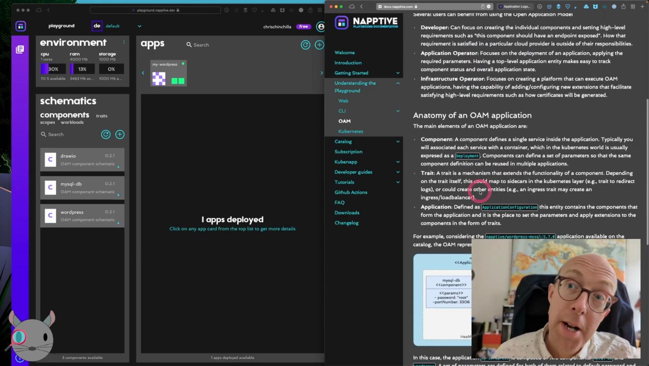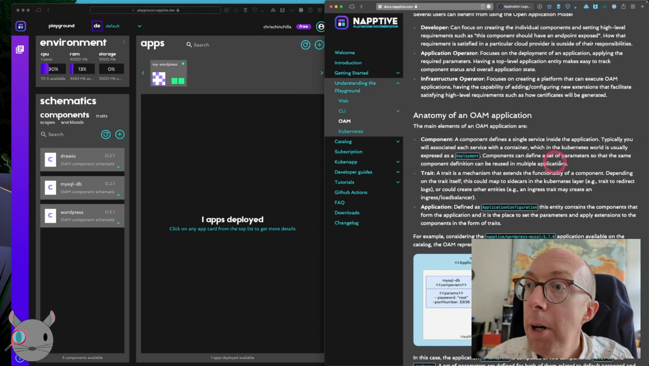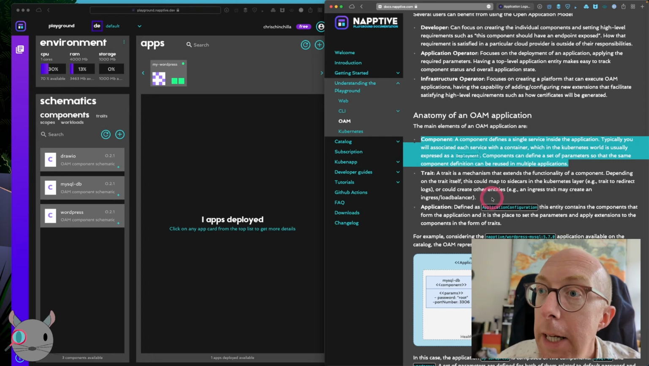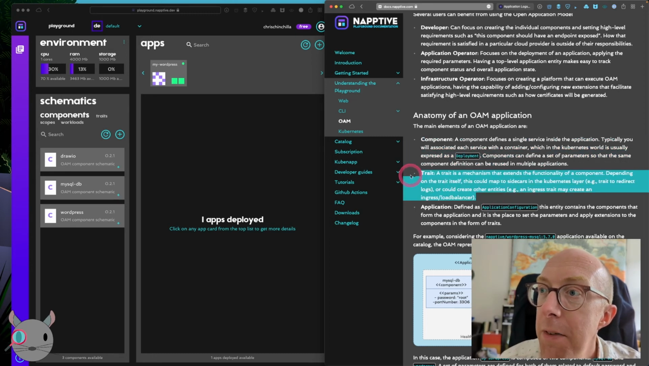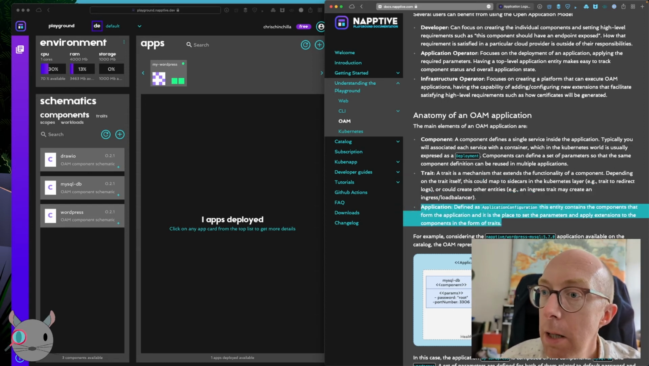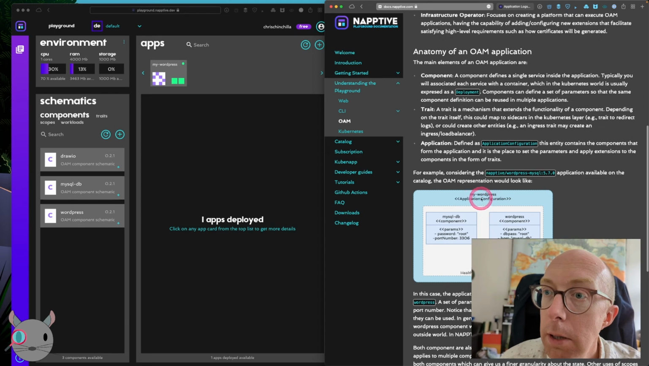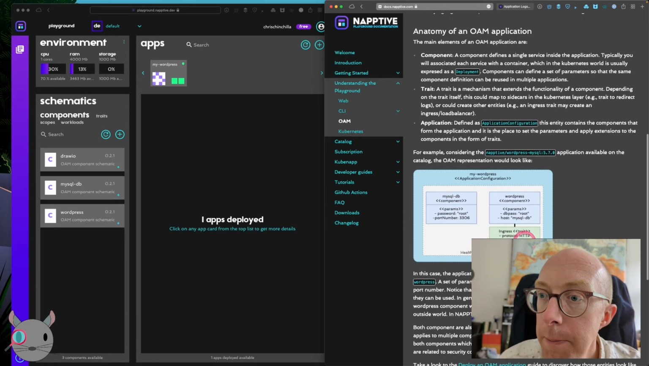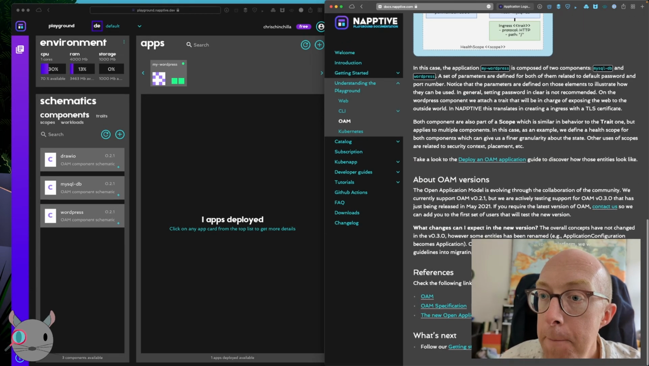So this probably helps us understand some of what we looked at. A component is a single service, yep. A trait is a mechanism that extends functionality of a component. That's a bit broad, but yeah. And then an application ties it all together. Yeah, so this is kind of what we discussed. Application is my WordPress. We have the MySQL component with parameters, et cetera. Cool. And we can find more details there.